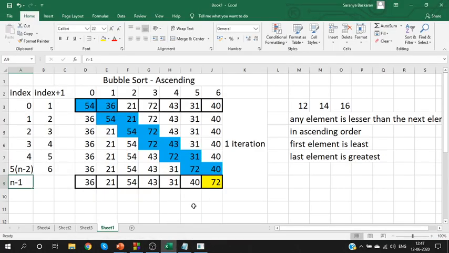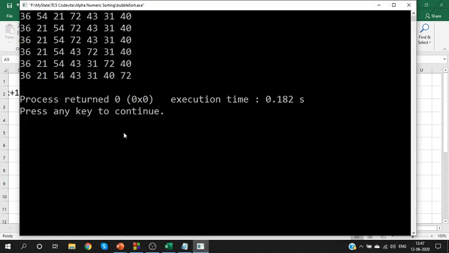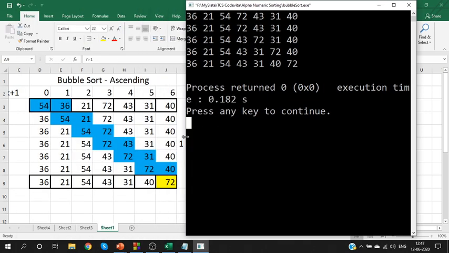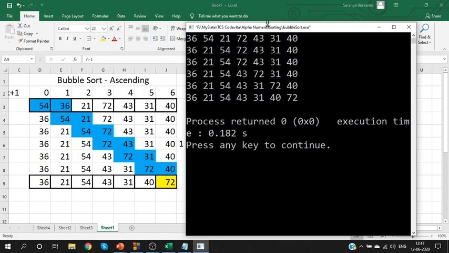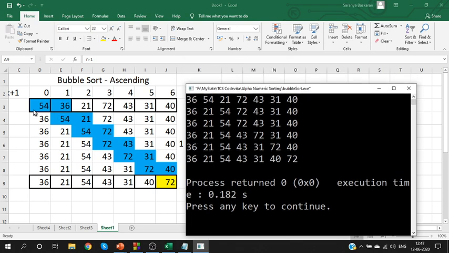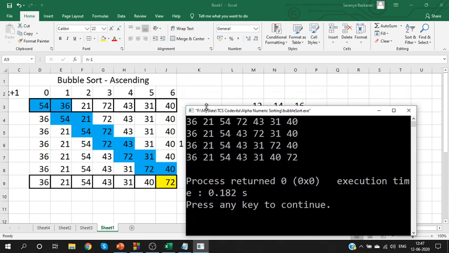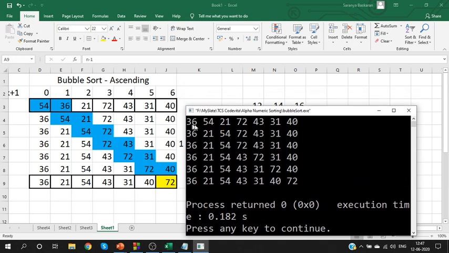Okay, compare it with the solution we have done here. Look at this. First time comparison was between 54 and 36. After comparing 54 and 36, we will swap them, right? So it is swapped here. See that 36, 54 is swapped. Next time 54, 21 is swapped. Next time 54, 72 no swap. Next time 72, 43 swap. 72, 31 swap. 72, 40 swap. So whatever we have discussed here, the same thing is implemented here. I hope I made it clear.